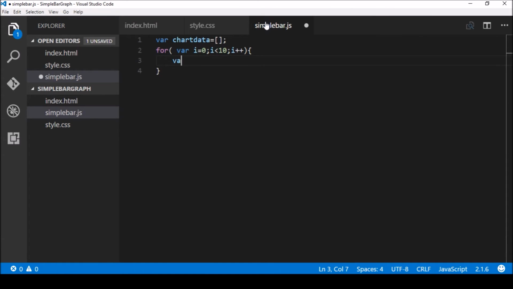Then we'll create one more variable. We'll call it myData. This would be a temporary variable which will store the current value of the generated value. So we'll use the Math.random method to generate values or dynamic height for our vertical columns. So what does Math.random return? It returns values ranging between 0.0 to 0.99.